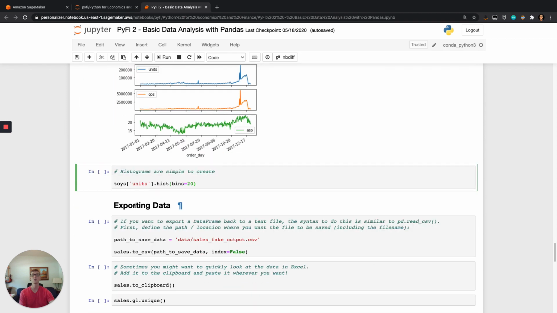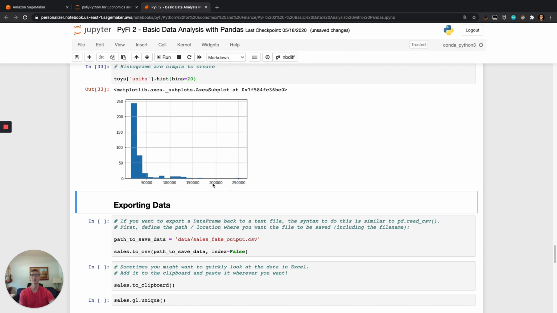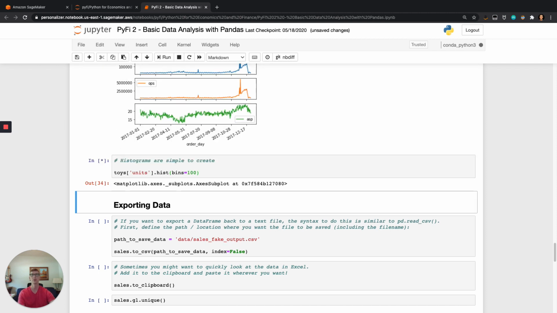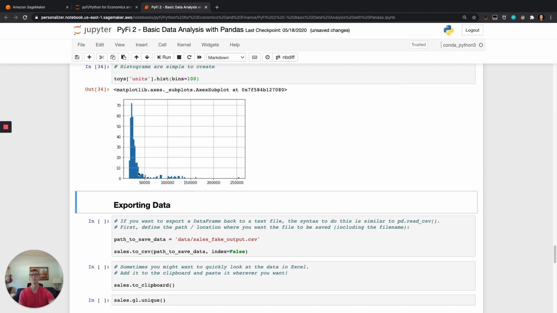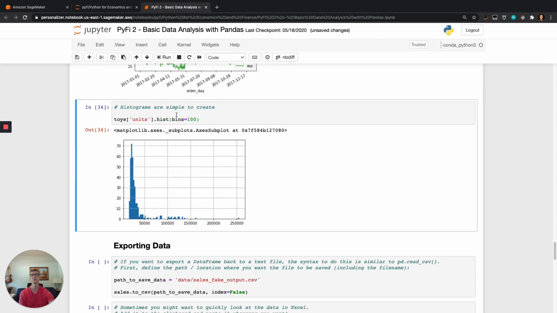You can also make histograms very easily by just using hist. That's a method, hist, and we can tell it how many bins we want. 20, and if we did 100, you get a little bit more variance. You can see that it's not normally distributed at all. It's skewed positively a lot because there's a couple of extreme values out here. Easy way to get a sense of the distribution of the data. You can also do a box plot.